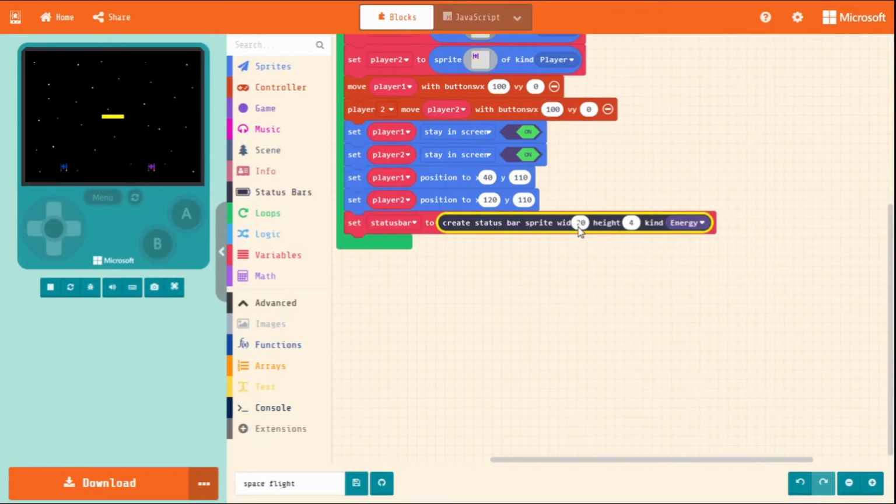And then you can set the height here. So the width is 20, the height is 4. You can see here it's appearing in the middle. I want to make it a little bit longer because I just think it's more fun. So I'm going to change it from 20 to 80. And that's a value of pixels. And we got a nice long energy bar there.